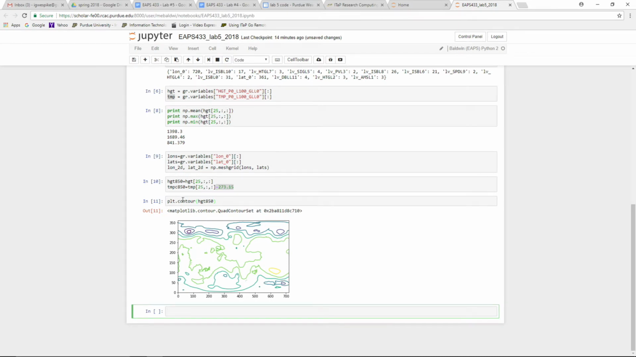Okay, so if we just do plot.contour and then in parentheses height 850, we just get this simple map of the 850 millibar heights all around the globe. You can see there's 720 rows and there's 361 columns. So the rows are different longitudes and the columns are different latitudes. So this is just a global, really simple plot of the 850 heights.